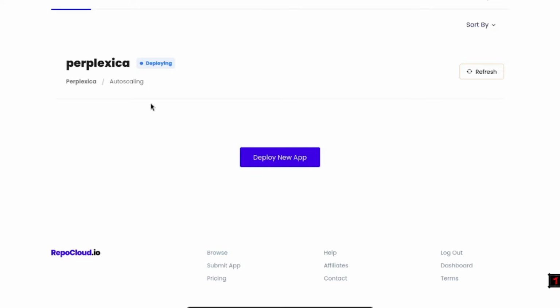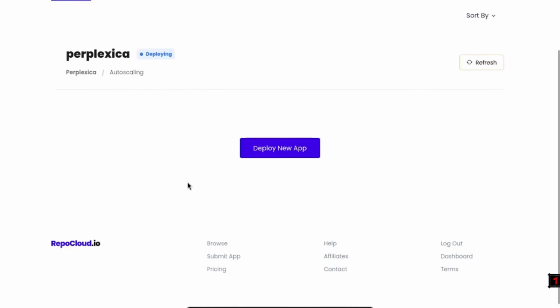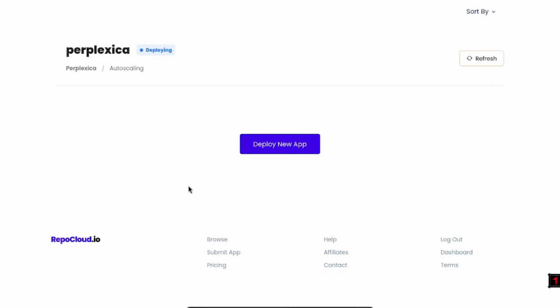So this was another method of how you can deploy your app without any hassle by just one click. But of course, this is going to cost you some money if you go with the third-party cloud option. But to be frank, this is your personal preference. If you want to do that, be my guest.